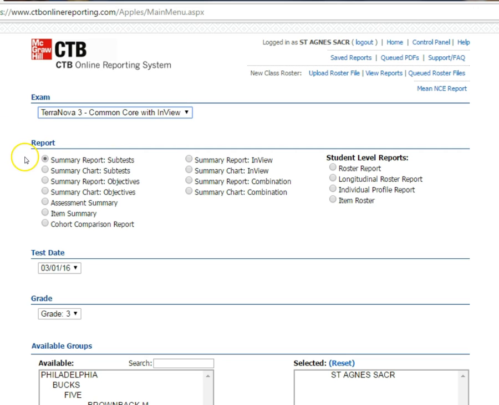The next part of the home page is, well, what type of report do I want? The initial report that you would get would be the summary report. It's important, teachers, that you understand there are several different types of data that we can access through the TerraNova. The first type of data that we generally look at is the norm reference data. It's the data that compares our students to other students who have taken the test, and that's generally in the summary report.